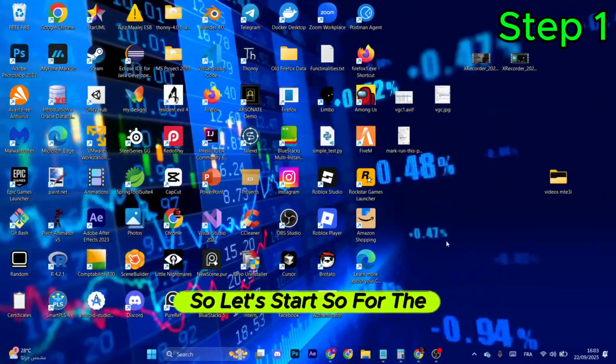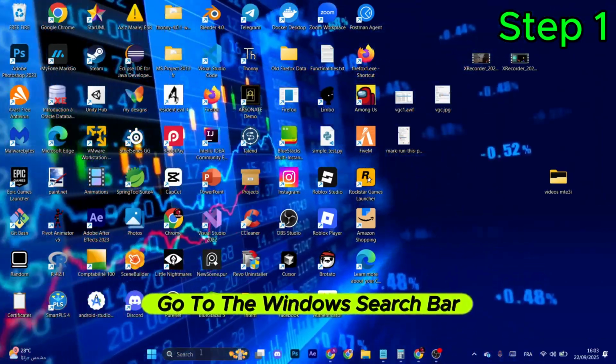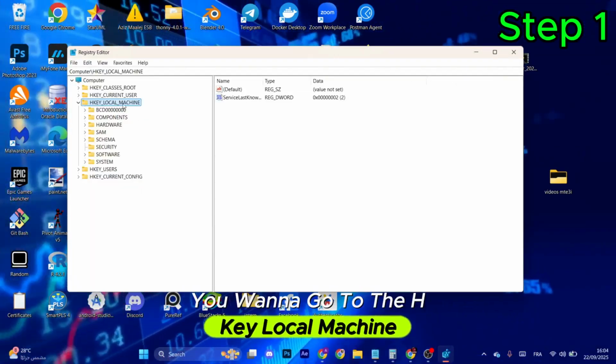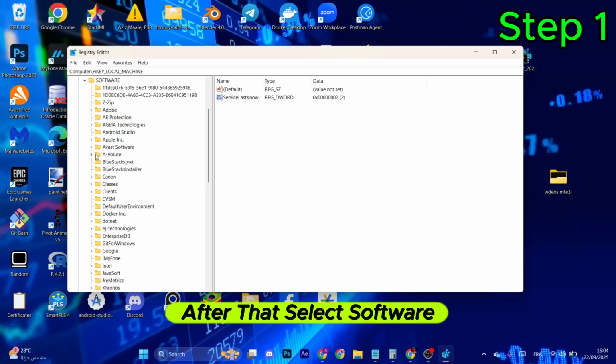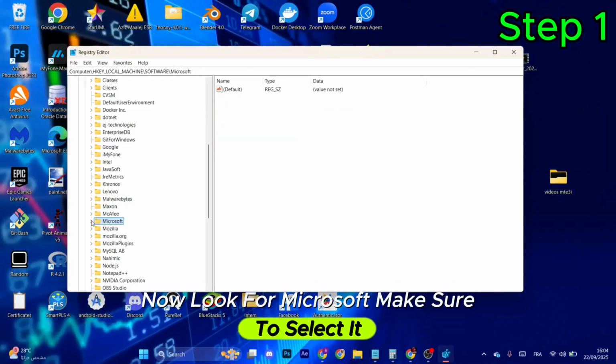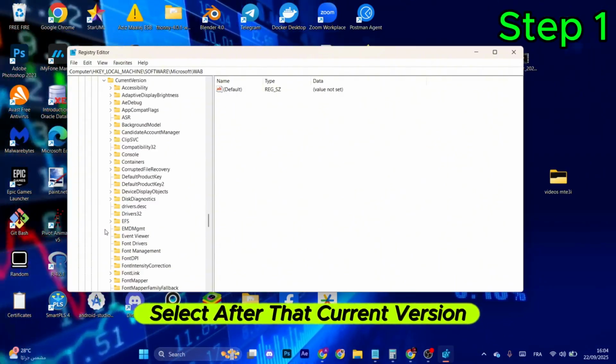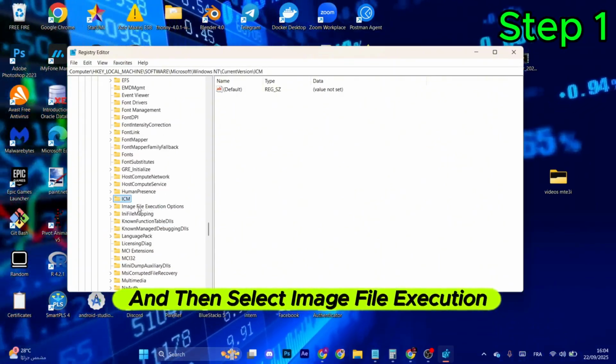So let's start. For the first step, go to the Windows search bar and type in Registry Editor. Once this opens, go to HKEY_LOCAL_MACHINE. After that, select Software. Now look for Microsoft and make sure to select it. Then look for Windows NT and select it. After that, select CurrentVersion and then select Image File Execution Options.